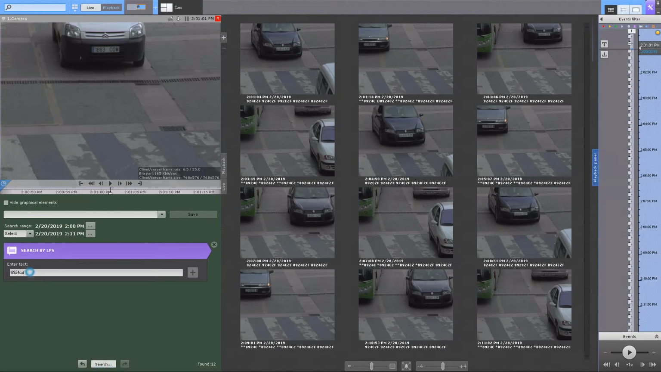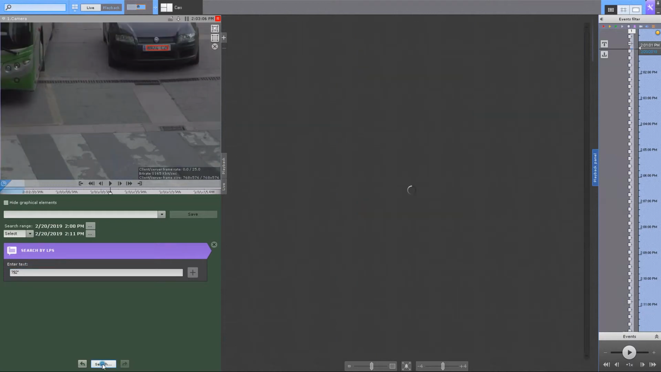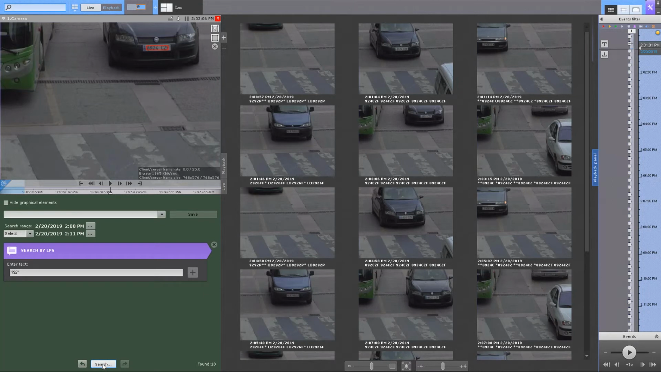Apply the question mark for any single missing character or the asterisk for any number of characters. Frames containing vehicles with number plates matching the search criteria will appear in the search results panel. If you only entered an asterisk for a wildcard search, the search results will contain all license plates captured within the specified time window.